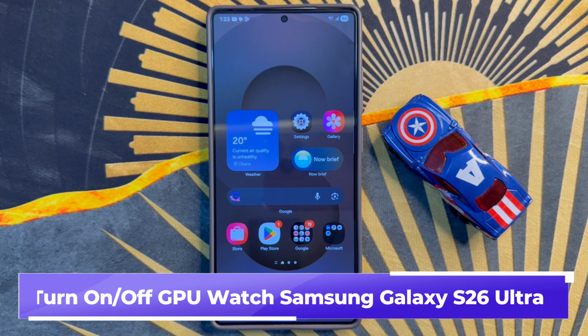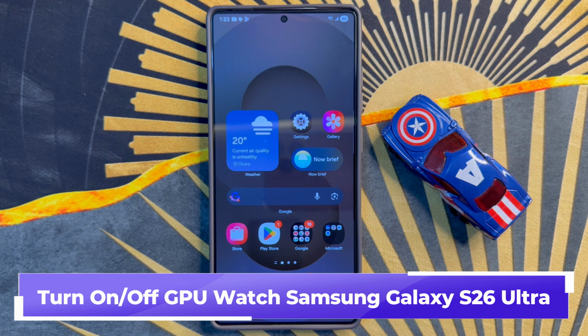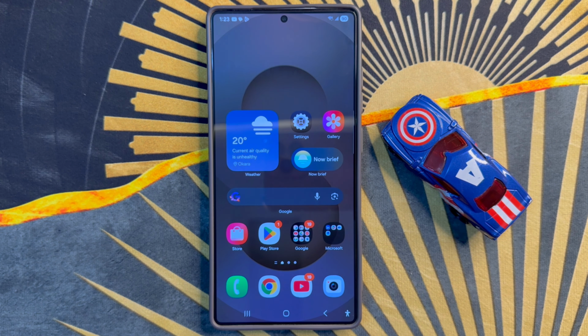How to turn on or turn off GPU Watch on Samsung Galaxy S26 Ultra. So let's start the video.